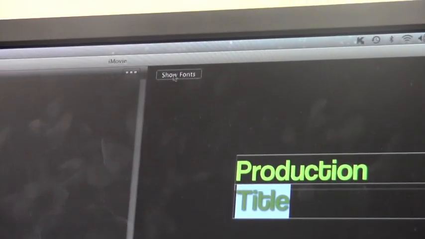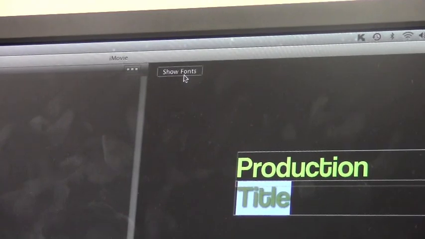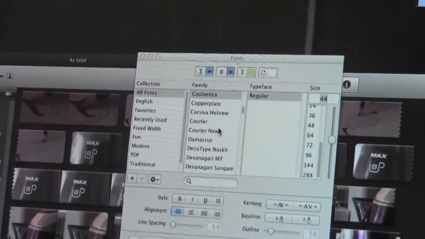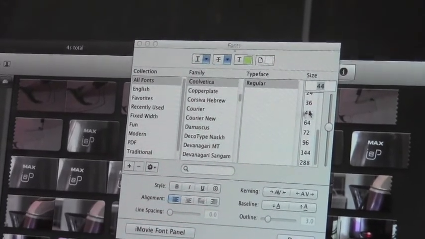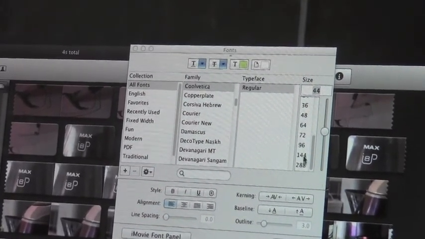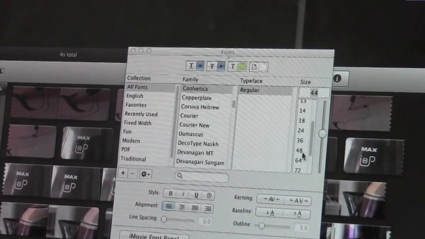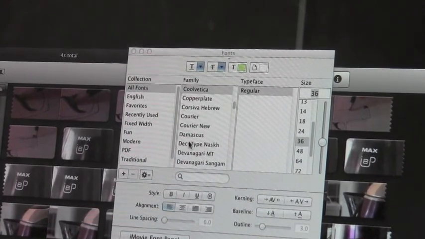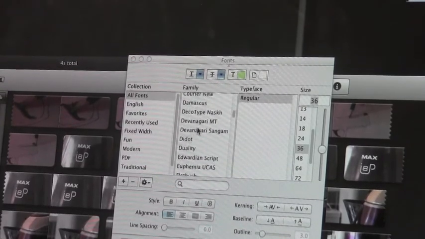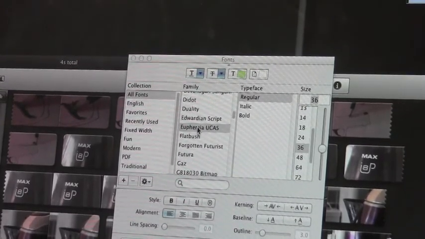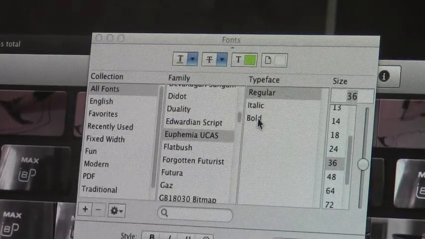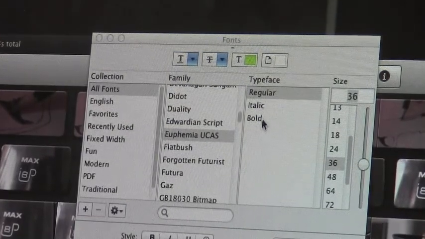On the top left you can see show fonts. Click on that, and what should pop up is the fonts pop up. As you can see, we should be able to change the size to smaller or bigger. Just going to change it slightly smaller. You can change the font itself, obviously, and with the different fonts come different typefaces: bold, italic, bold italic.